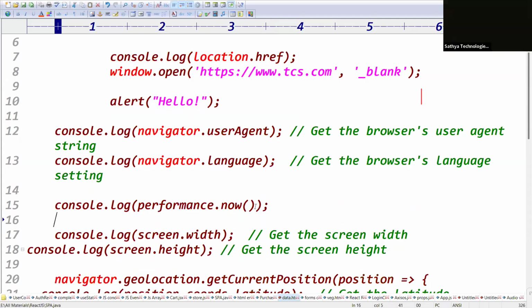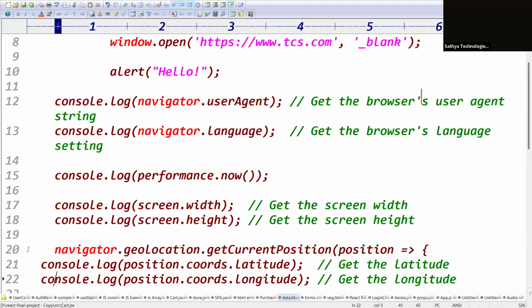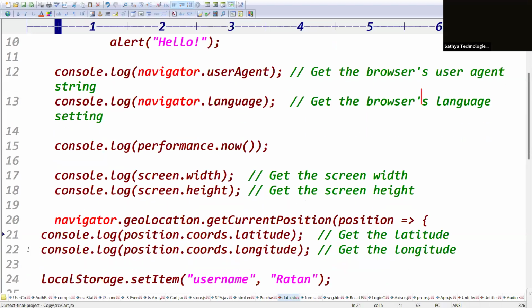Performance object tells how much time the browser takes to load the page. Then the screen object gives the screen width and height the user is using, and the locations the user is working from.